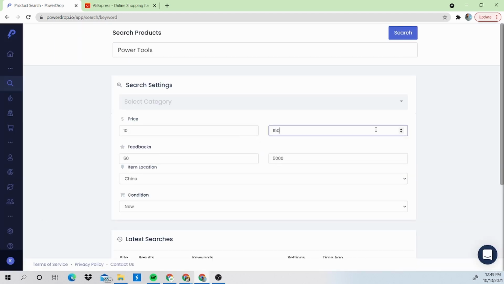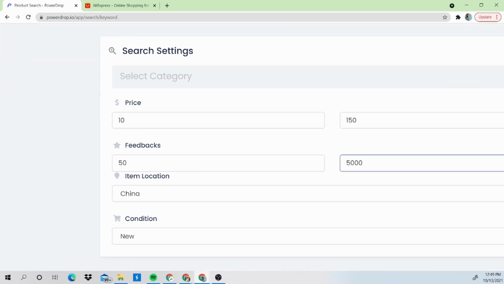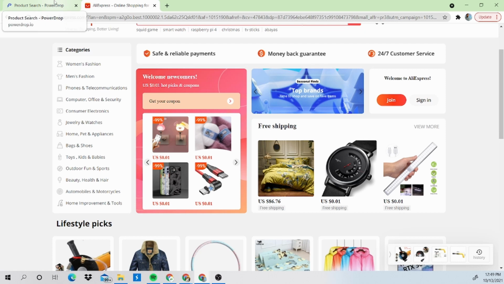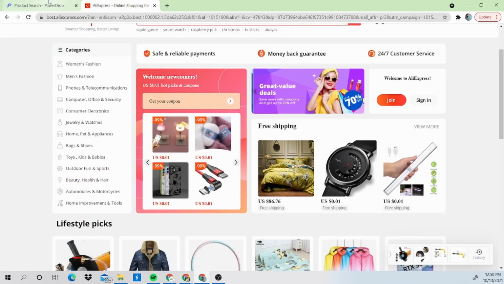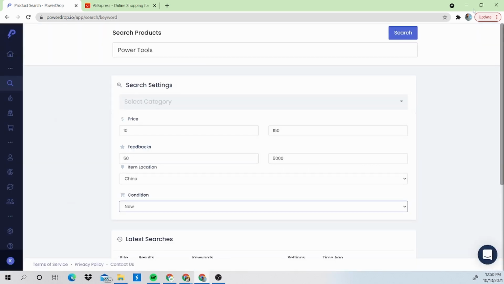And feedback, well, I always use 50 because normally dropshippers don't have a whole lot of feedback. You can omit this part if you like, but I always put down 50 as a bare minimum and at most 5,000, because any seller that has over 5,000 feedbacks is normally a regular seller who holds inventory and not a dropshipper. Item location, since we're using AliExpress as our main sourcing website, and it's a Chinese website, then item location China, and condition always new. And just click the search button.